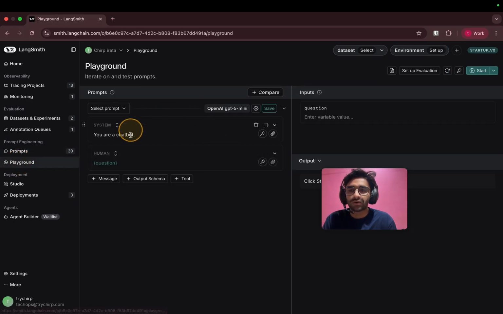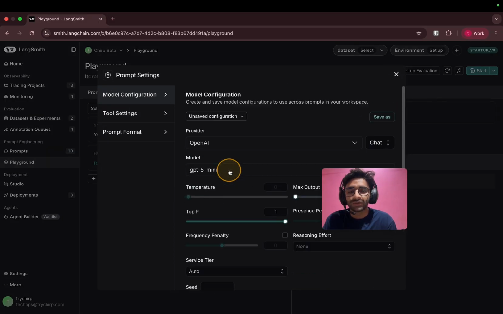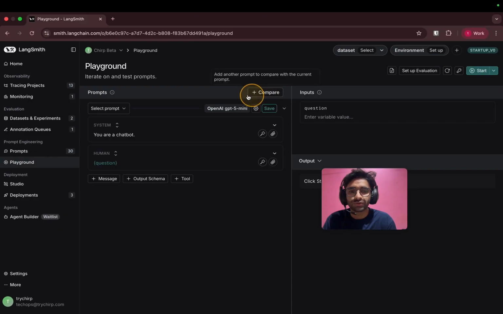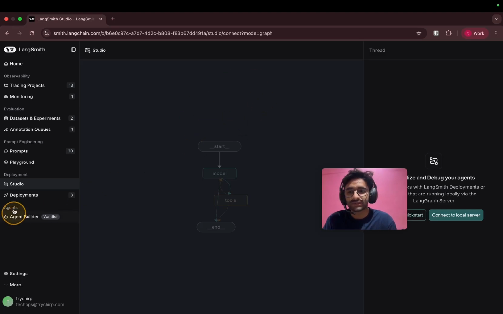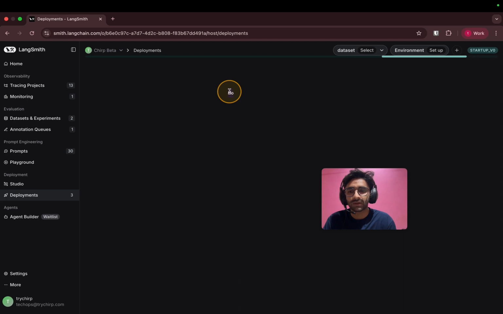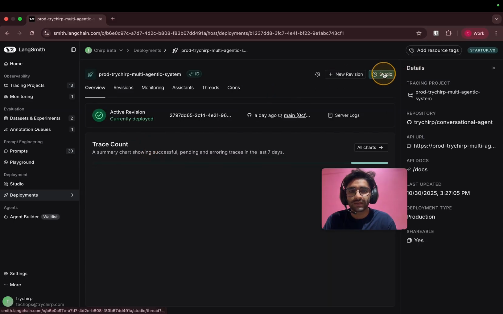And then in playground, you can play around with different models, like how these models are behaving or working, and which model you should use in your agents. You can also evaluate your prompts in playground. And then in studio, you can see the simulation of the agents that you create, the graph of your agents. And in deployment, you can deploy your agents on LangSmith directly. But let me show you what studio is and how to visualize your graph.